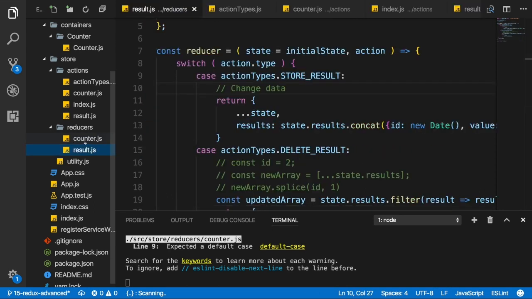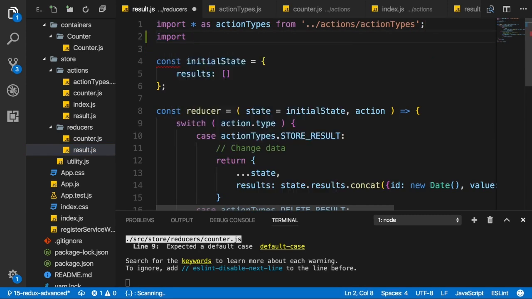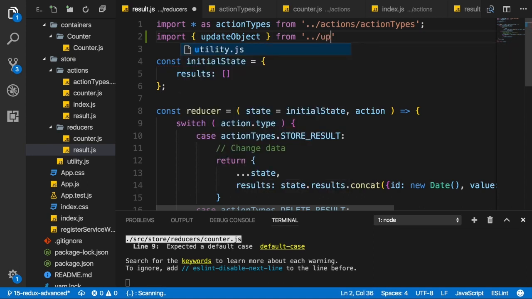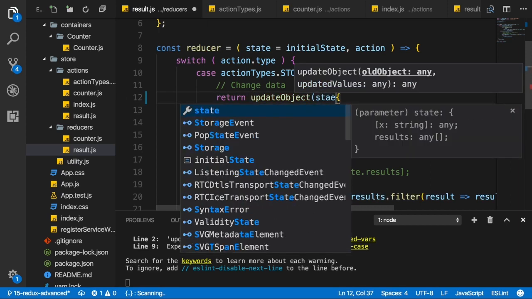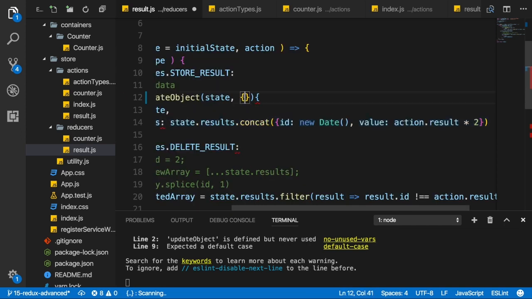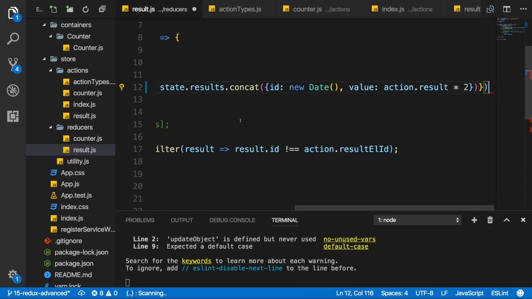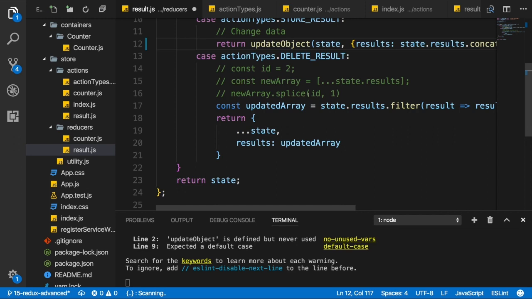Let's also implement the updateObject usage in the result.js file, so in the other reducer. So I'll import updateObject from, and now also move up to the utility.js file. And then let's use updateObject here too, to return an updated object where we pass the state as the to be updated object, and then just a JavaScript object with the properties that should be updated. And this allows us to then get rid of the old code we had in there, use that shorter one. And the same, of course, also for the delete result.